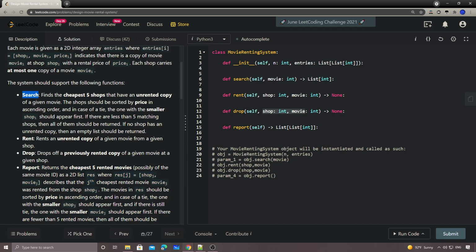The first one is search. So search means that we're going to return the cheapest five shops that have an unrented copy of a movie. So for search, we need a movie as a parameter. Based on the movie, we have a list of shops that currently have an unrented copy of it, and among all of them, we need to return the top five cheapest ones. And if there's a tie, the shop with the smaller index wins.